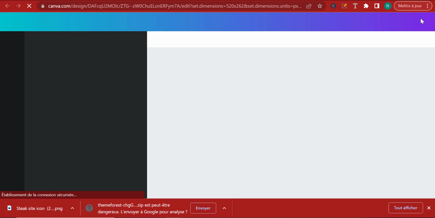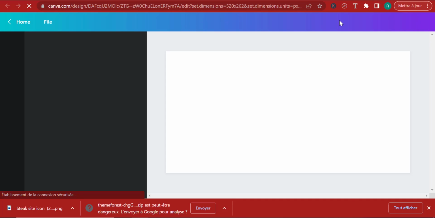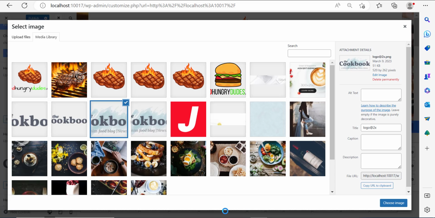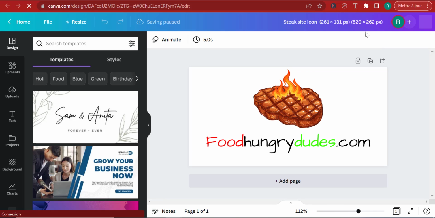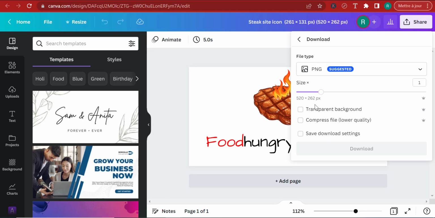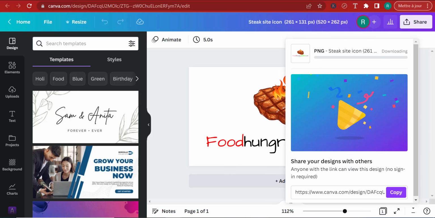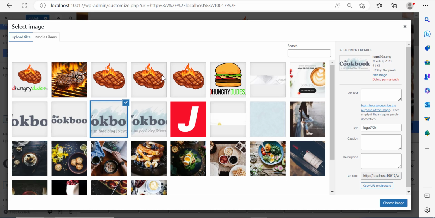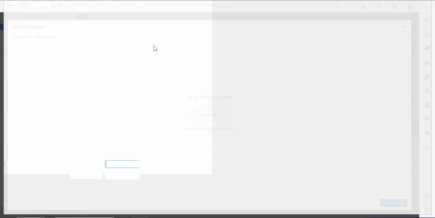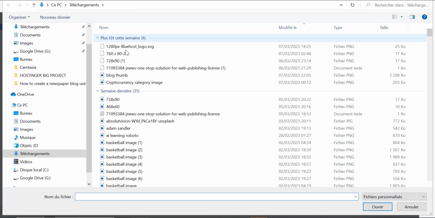So let me go ahead over here and click on download this lovely logo. And we can use it here as our Retina logo, right? Let me just wait for a second here. I'm going to click, go back, download, transparent background, download. There you go. Let me go back over here, click on upload files, select my file, and let me just download it. So here we go.